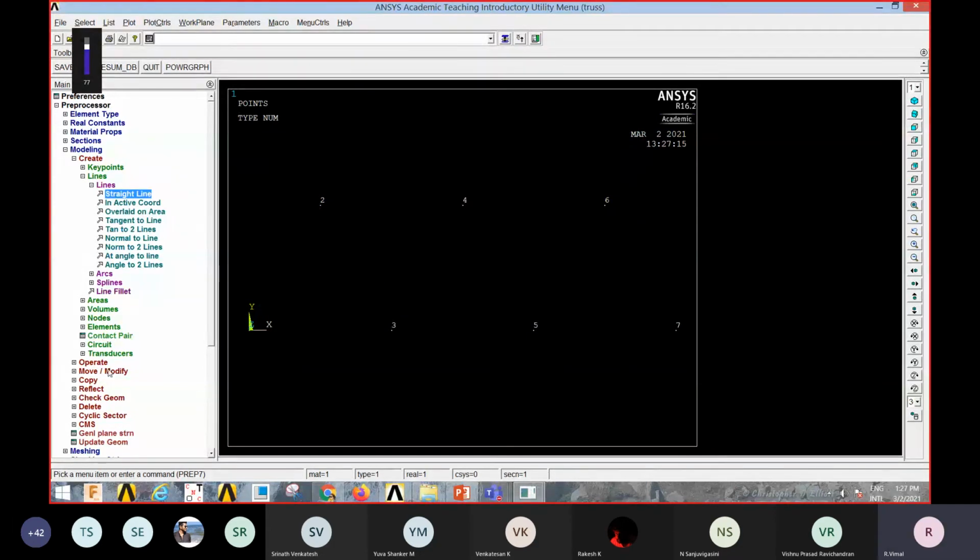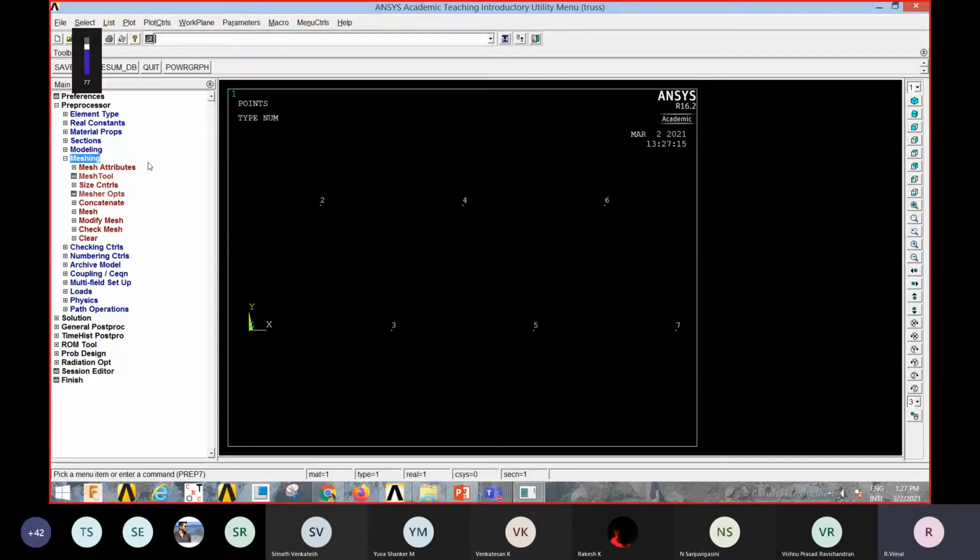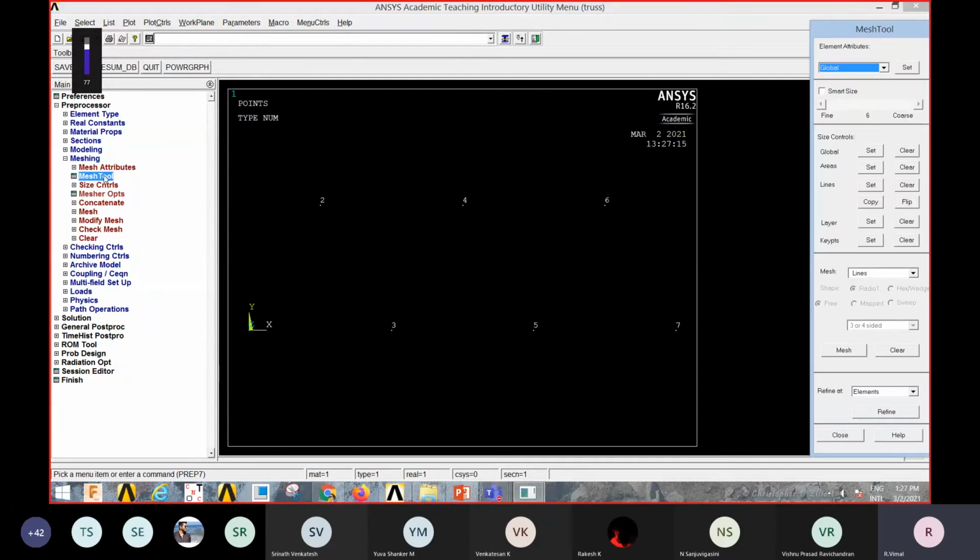Now, next we go to... So with that, modeling is done. As usual, after modeling, we go for meshing. In order to do meshing, you click mesh tool. Once you click mesh tool, the mesh tool dialog box opens.